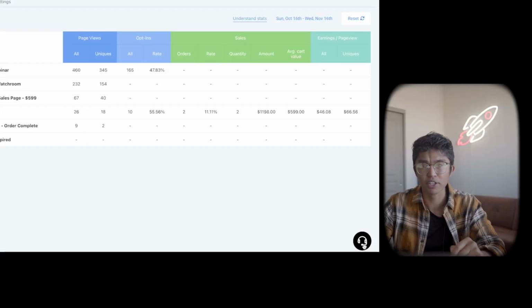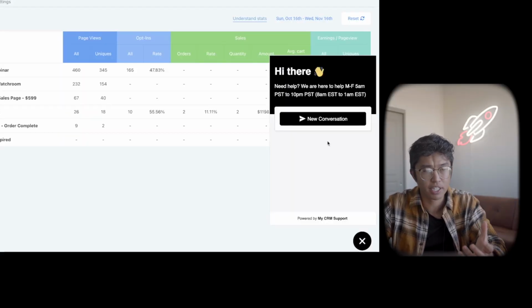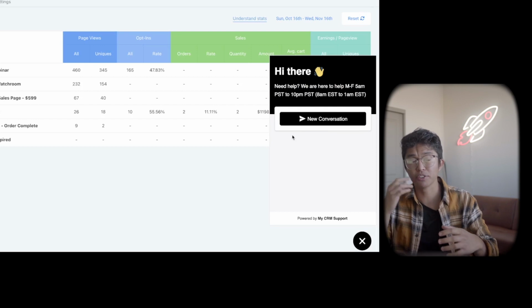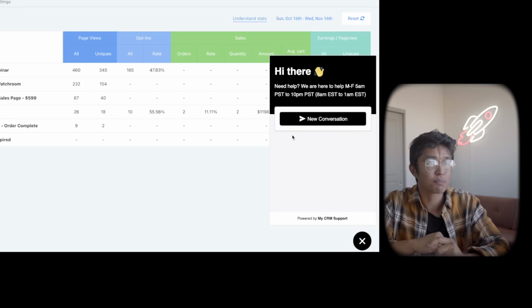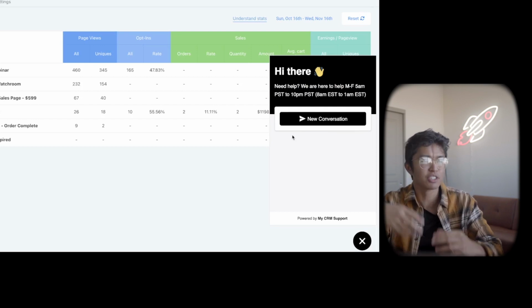fast. So here on this bottom right, you can see this headphone icon. You just simply click here, click on new conversation, input your name and email, and someone literally gets back to you within like 3 minutes or less. I would say even 2 minutes or less.